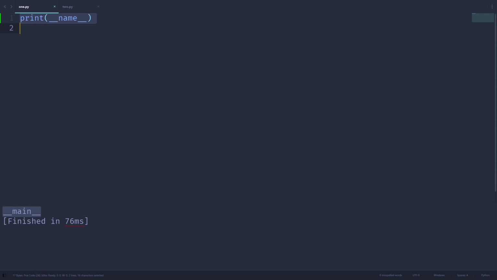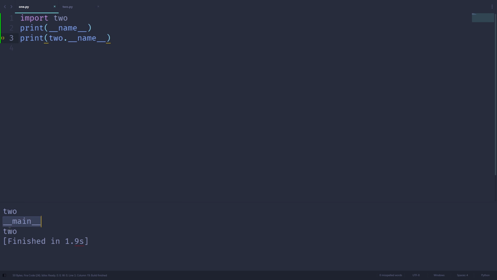Now, let's switch it up a little bit and import 2. So let's pretend that 1.py is a main program which utilizes a utility file called 2. Let's keep this name here. Now, let's print out name, and then let's print out 2.name. If I run this, we'll see 2, main, 2.